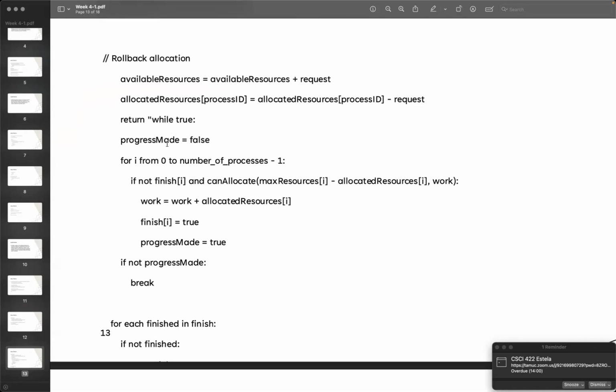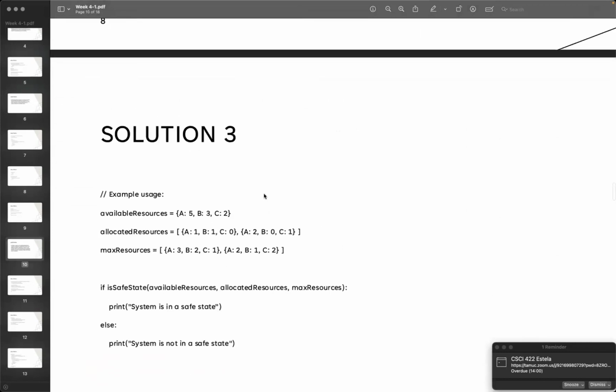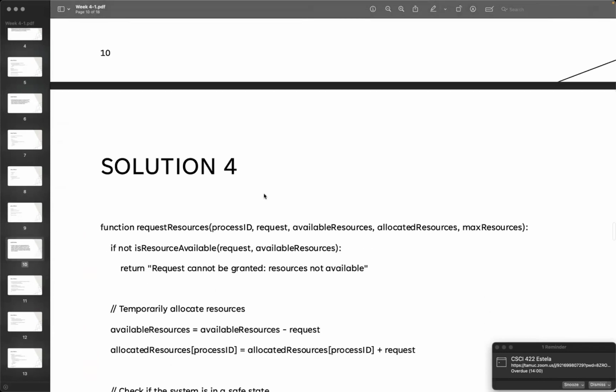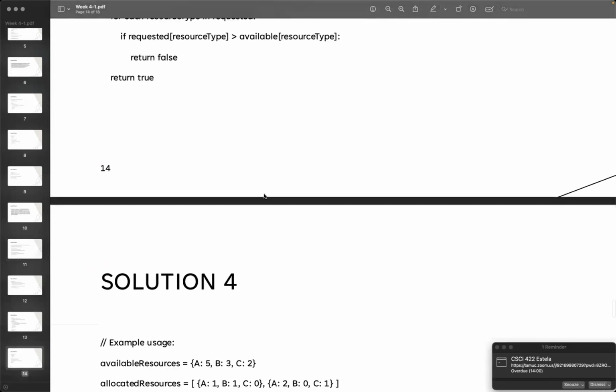And then we talk about the progress made. In the beginning it's false. So it's the same, based on what we do. And then we're checking all the processes right here. So we look at all the processes, and if one is not yet finished and it's allowed to allocate. And if you remember our question 3, right here we say we have multiple. So it's the same logic. It's just like an extension right here.